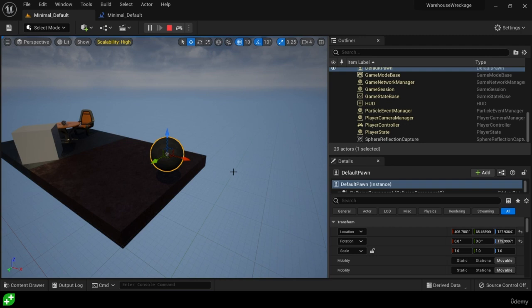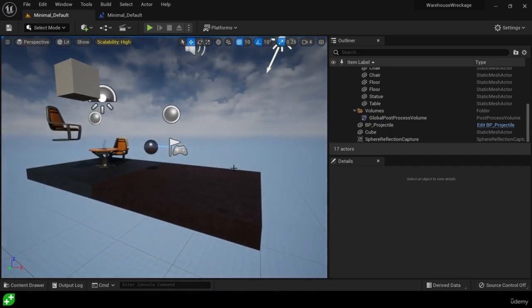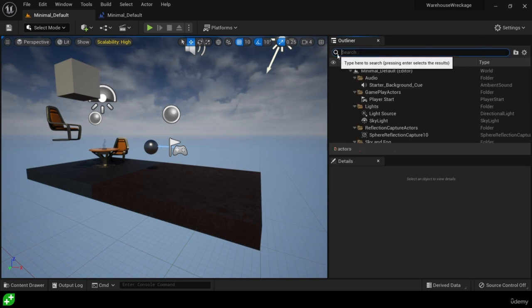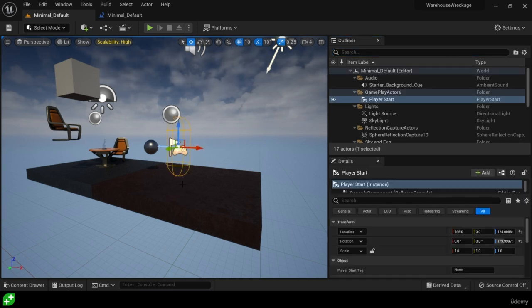However, if I go ahead and stop the game, either by hitting escape or by hitting the red button in the toolbar, you'll notice there is no such thing as a pawn in my scene, nor if I search my outliner, there is nothing called pawn. So what's going on there? In actual fact, Unreal is by default spawning that pawn into the scene for us, and it is placing it at the location given by an actor in the scene called player start.